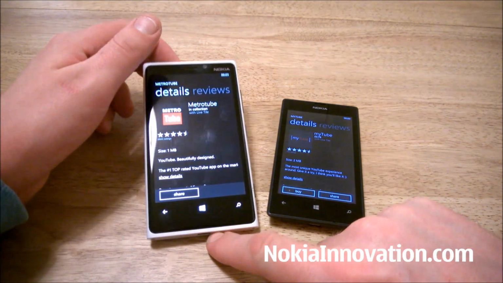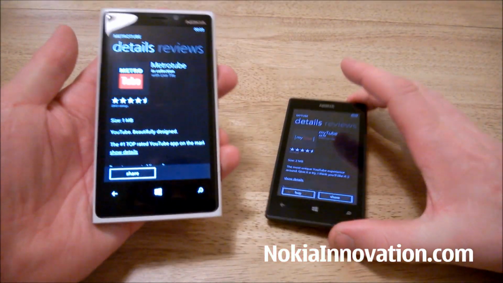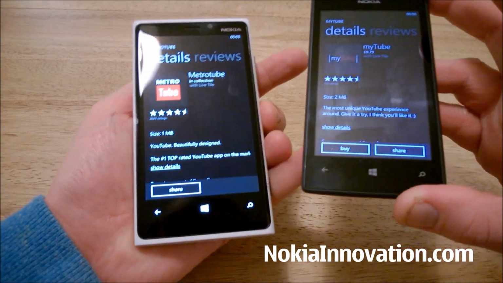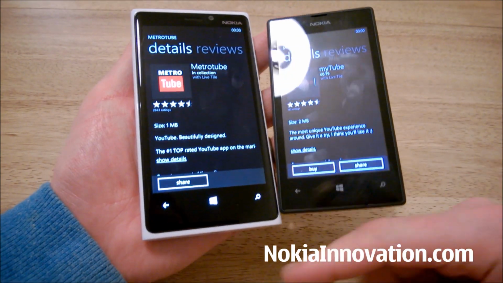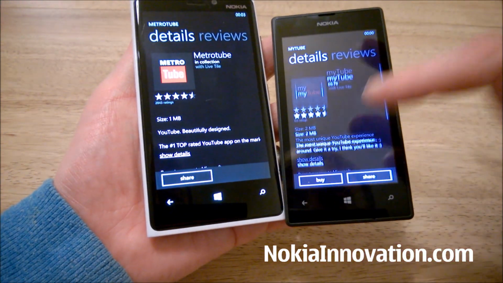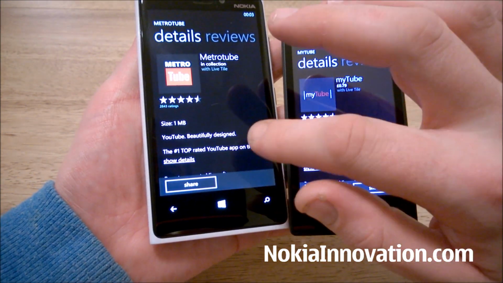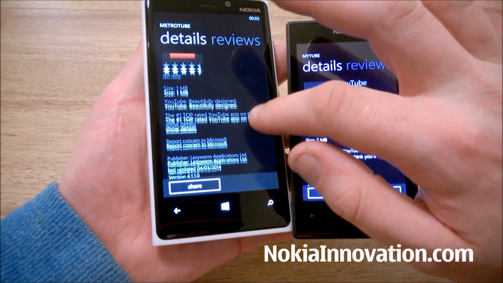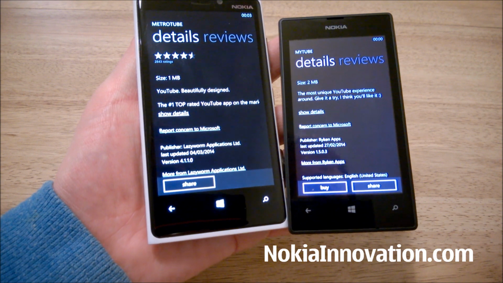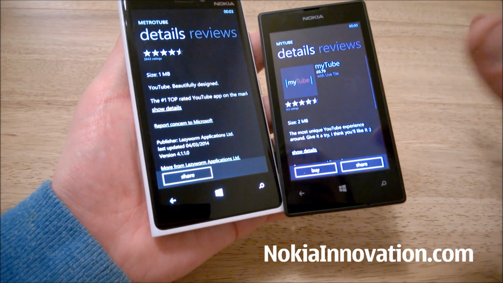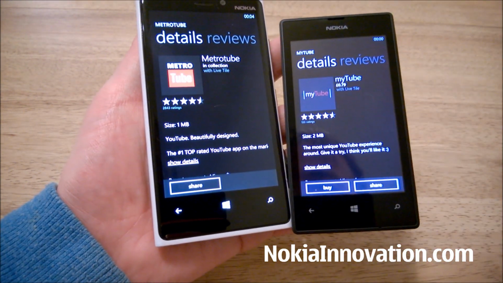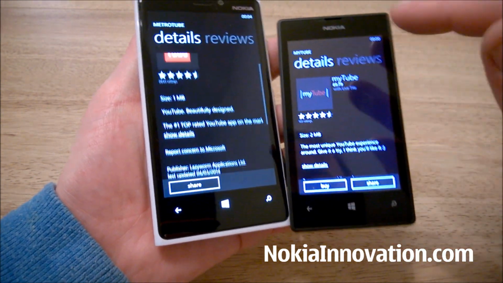Today I'm going to take a look at two YouTube clients on Windows Phone 8. They're probably two of the best. They're certainly two of my favorites and two that I use regularly. You've got MetroTube and MyTube. MetroTube is by Lazyworm Applications. MyTube is by Ryken Apps. MyTube costs 79p in English money, and it's the same for MetroTube, which I've already purchased.